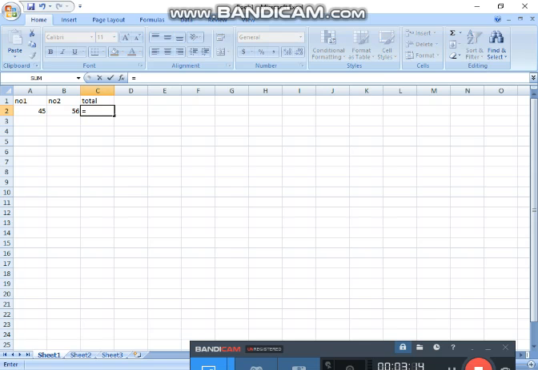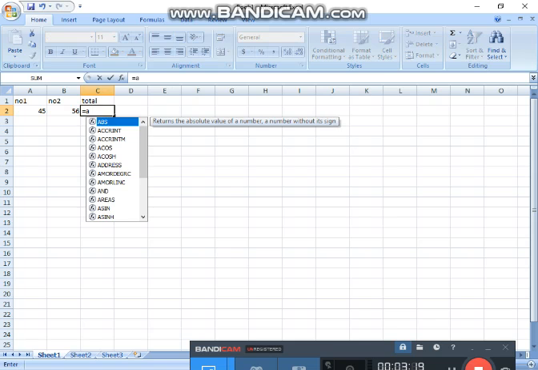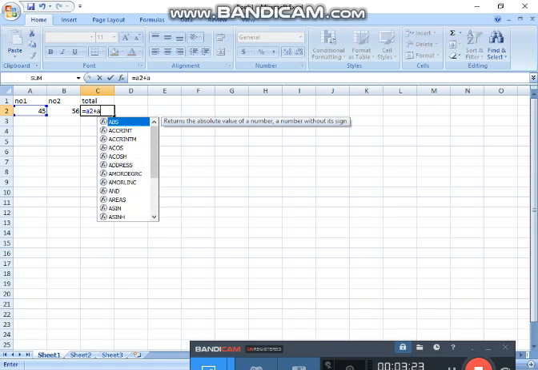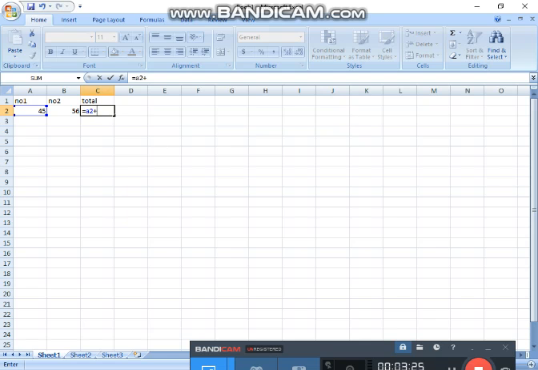Then I give the cell address. Suppose here the cell address is A2. Okay, then plus sign, then B2. Look at this column, B column, and the row is 2, so the address of this particular cell is B2. Every cell has a unique address in MS Excel. If I press the enter key, it will automatically calculate the value.